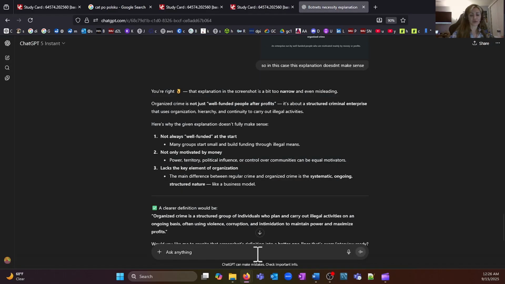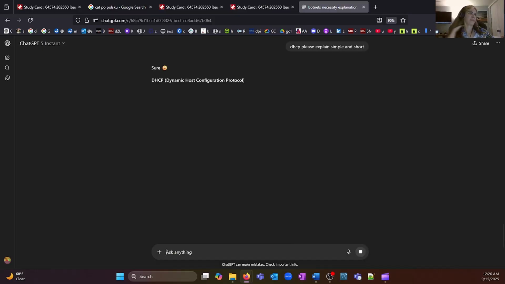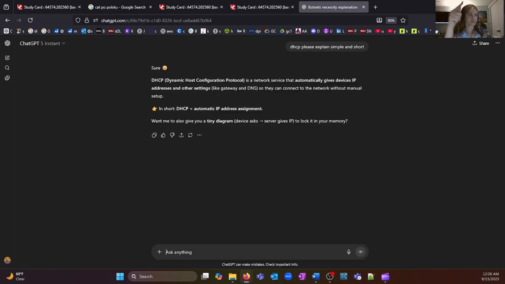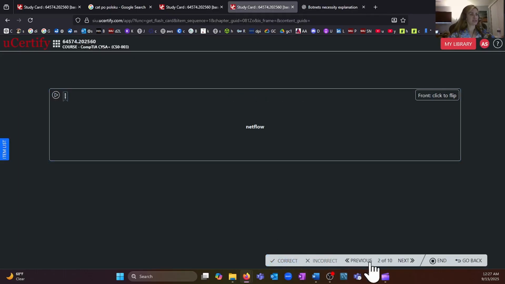DHCP, I know for sure there will be some easier explanation. Please explain simply and short. Sure. This is better: it's a network service that automatically gives devices IP addresses and other settings. Yes, DHCP automatically assigns IP, subnet mask, gateway, and DNS, the domain name system, so devices can connect to the network without manual setup. And this is a better explanation.